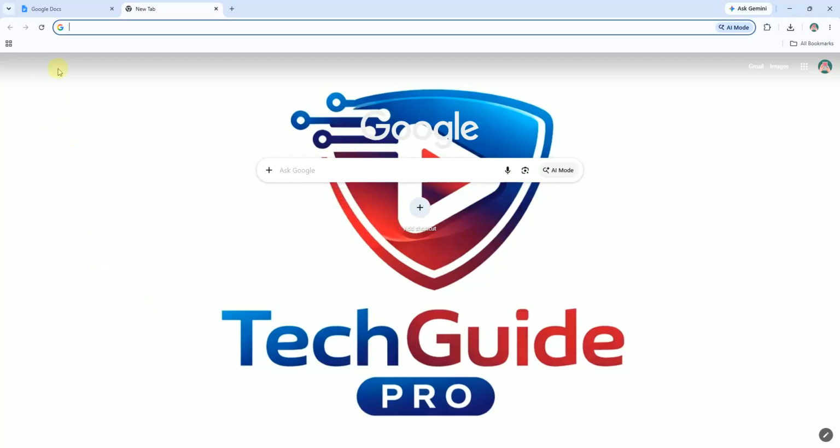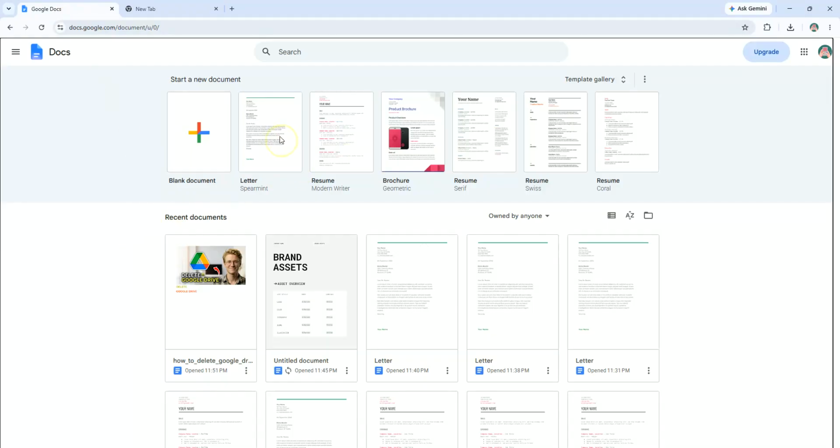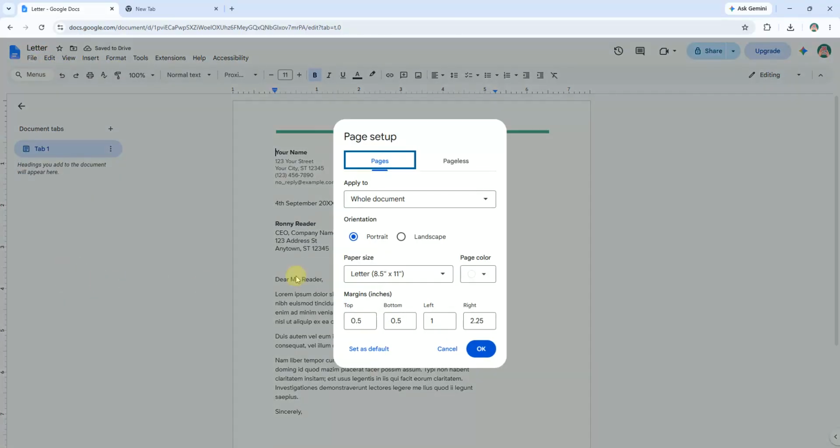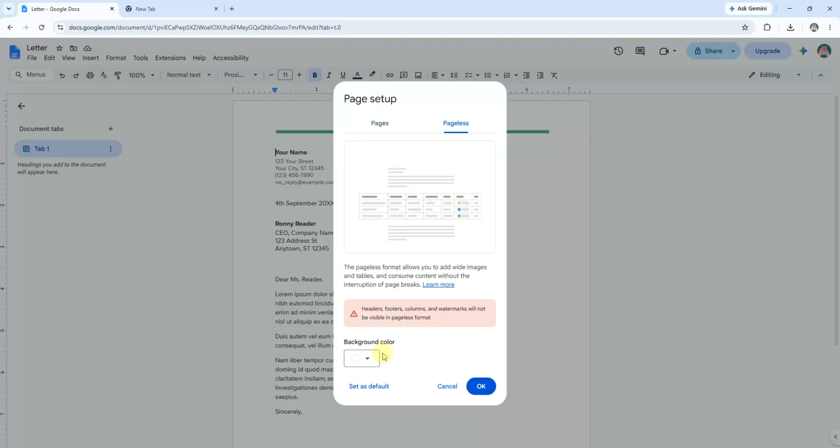First, open Google Docs on your desktop and go to the document where you want to enable Pageless Mode. Once you're in the document, look at the top menu and click on File. From the drop-down menu, select Page Setup. A dialog box will open, and you'll see two tabs at the top, Pages and Pageless. Click on the Pageless tab.